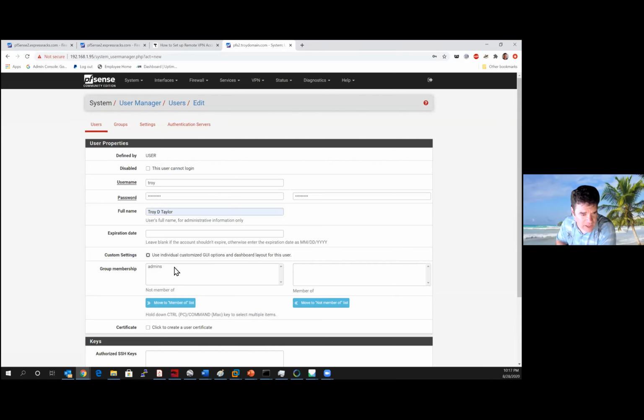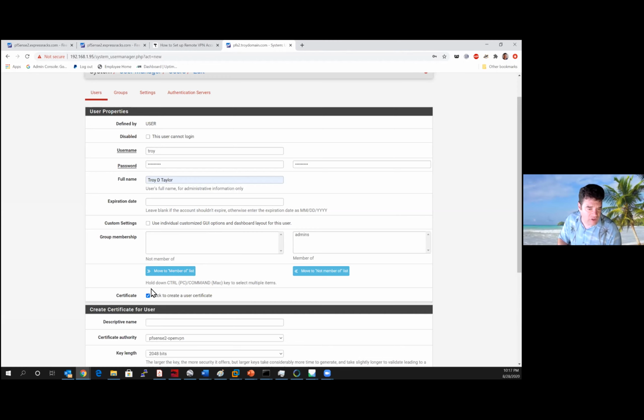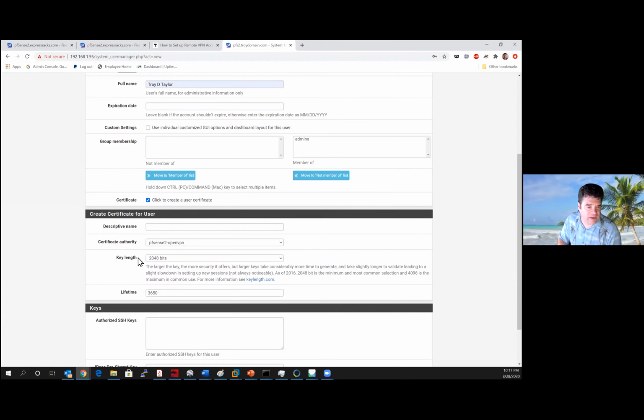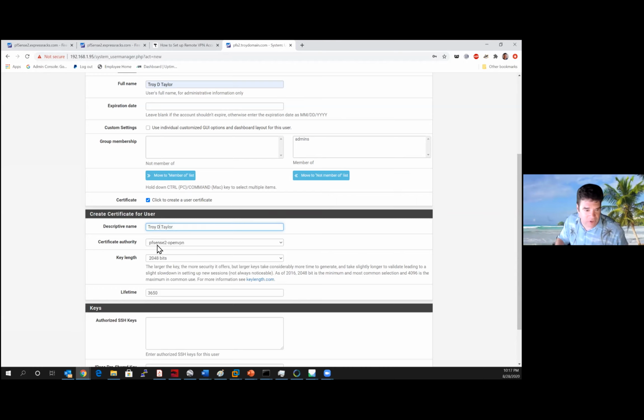We're not going to set an expiration date. We could make him part of admin. Yeah, let's do that. Troy's going to be a pretty important user. Not only is he going to be a VPN user, he's going to be admin. This is important. You got to check this box to create a user certificate, and then you got to give it a descriptive name. So we're going to call it Troy D. Taylor. I'm going to take the period out there, and I'm going to take the spaces out. And this is the descriptive name that you'll see on a later screen for this VPN client.